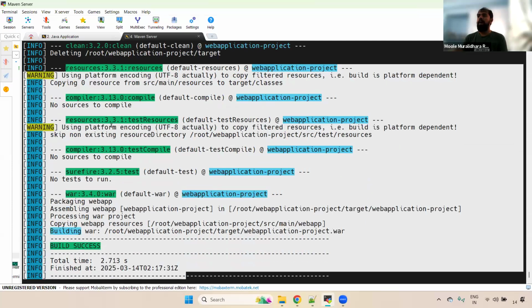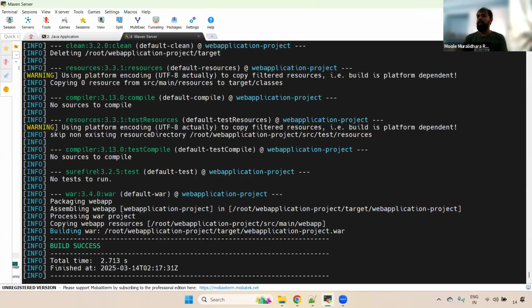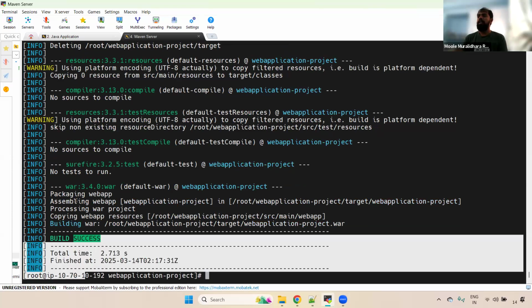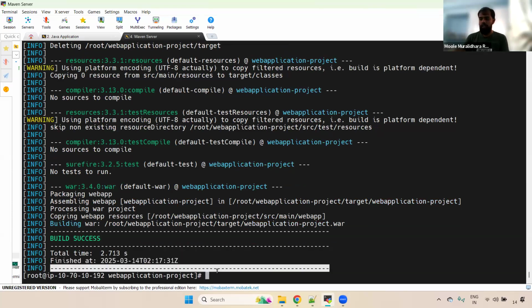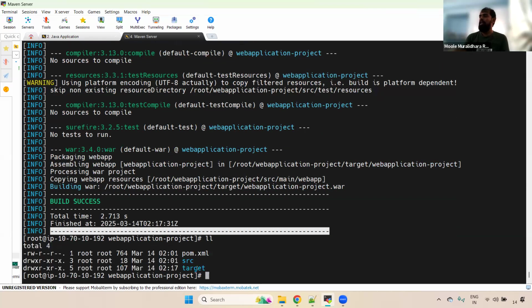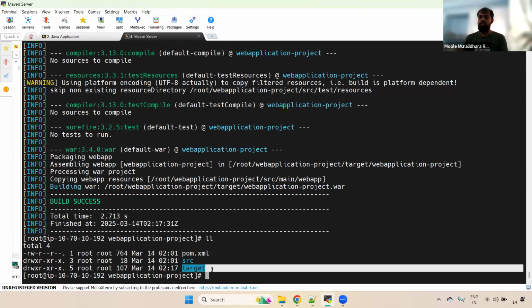Package means it will run validate, the compile plugin and also the surefire plugin, and then it generates the war file. Now you can go ahead and check here with the ll command, and you can see the target directory already exists. It is newly created again. The reason we did mvn clean package is that first it cleans the target directory, and then the package command runs, creates the target directory again, and stores the war file there.